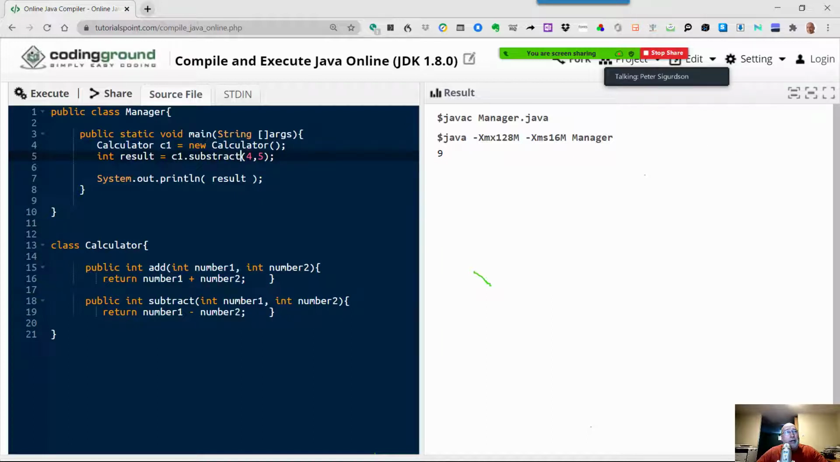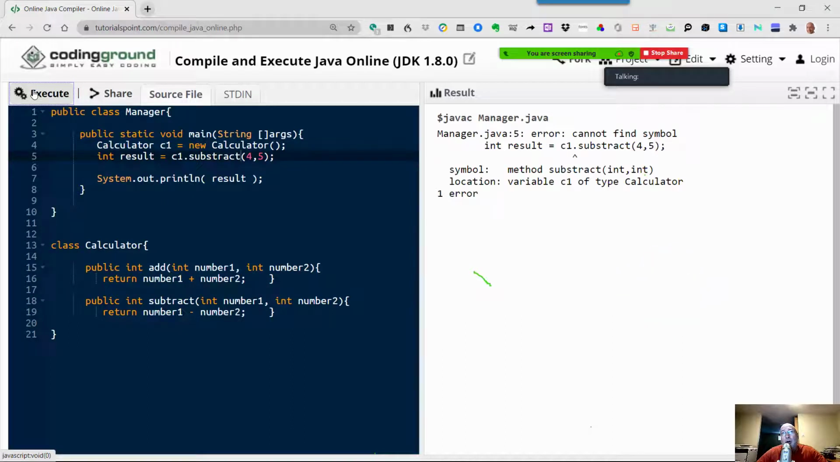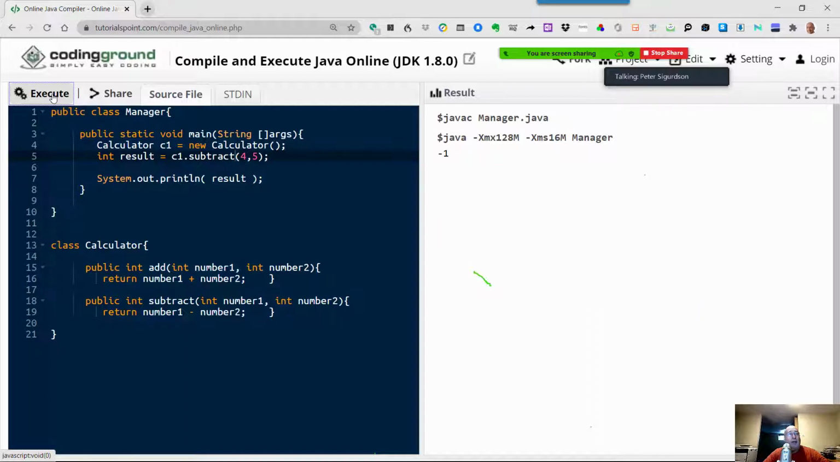So now let's run it. Cannot find the symbol. I think it's a spelling mistake. Yeah, I didn't spell subtract right. Okay, so I'll copy and paste. Okay, let's try it now. Yeah, so that's working. And now what else does a calculator do?